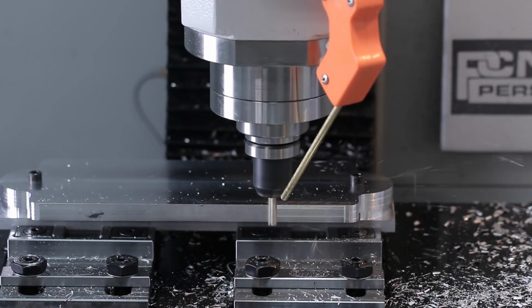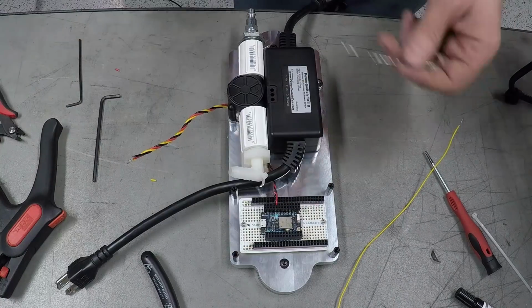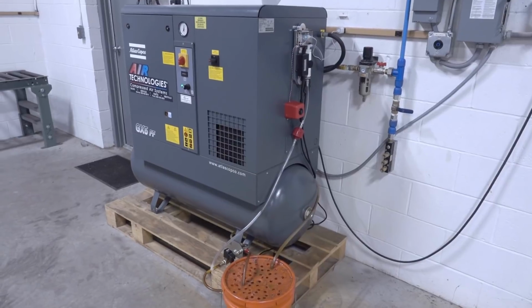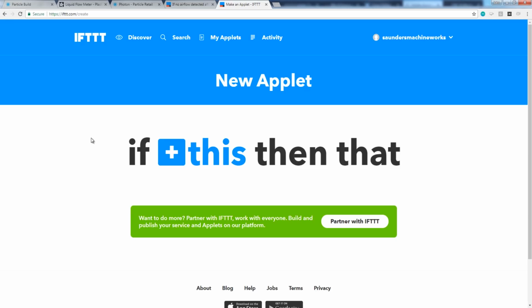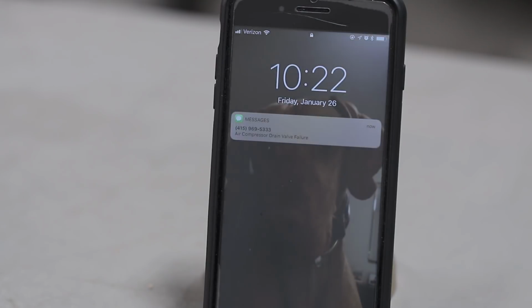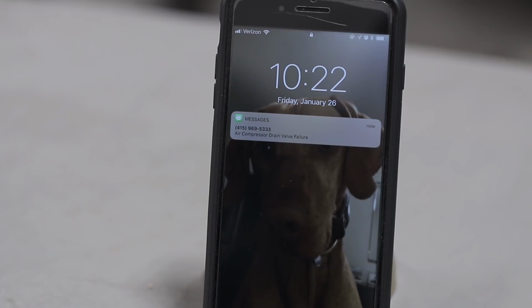Hi folks, Internet of Things: automatically detecting whether our air compressor tank is automatically draining or not, with text message alerts. Welcome to another Wednesday widget.